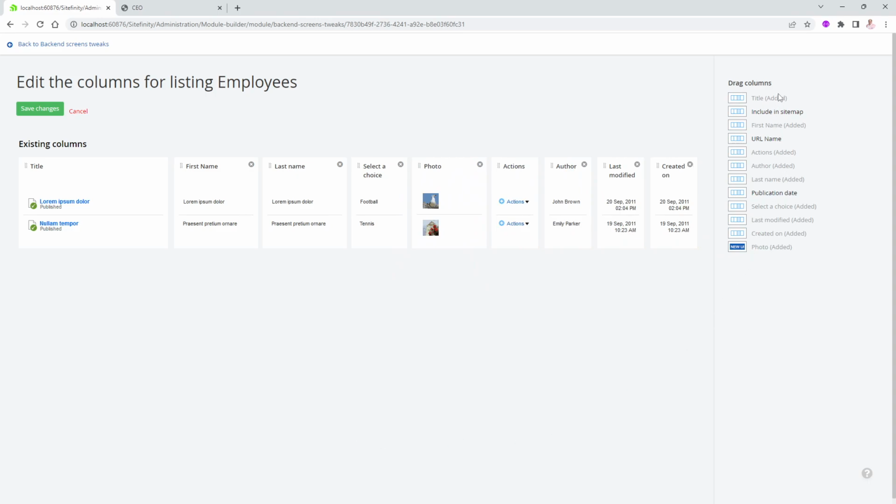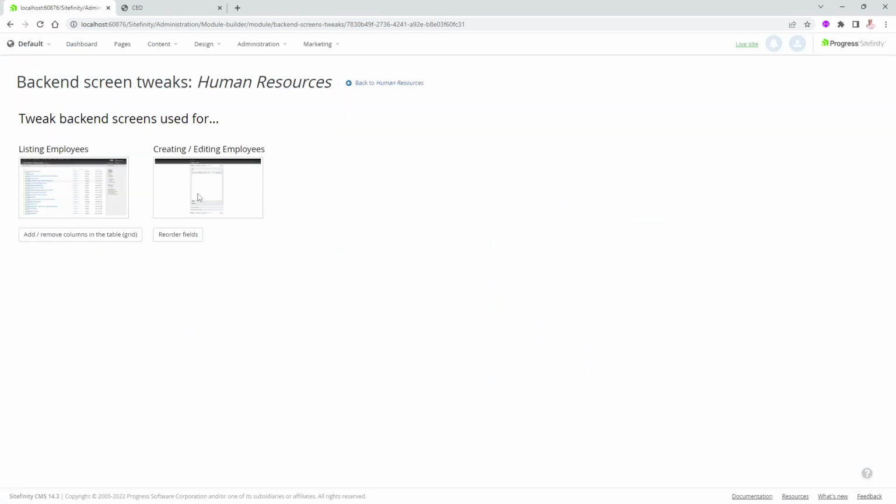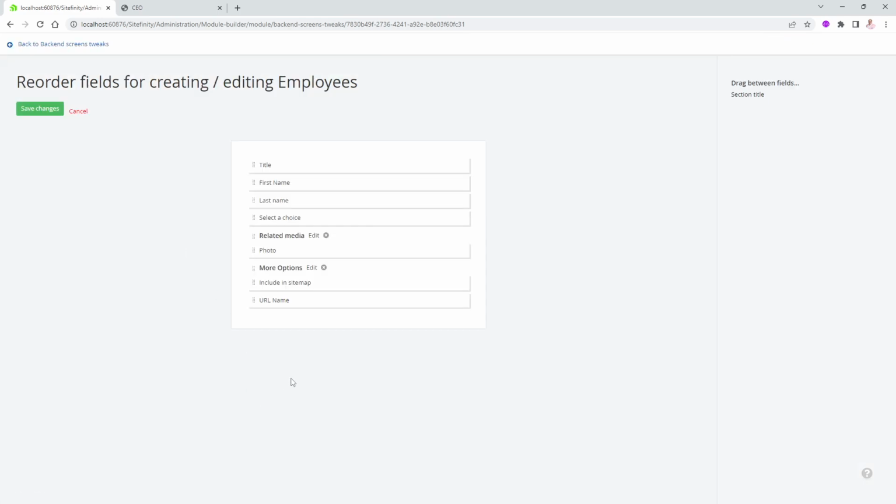You can also add whatever you want in here in the grid itself. All right, let's go ahead and save the changes. And while we're at it, let's go ahead and do the creation and editing of employees. Let me reorder the fields. This is how out of the box it will look like. The title, first name, last name, selected choice, and then we'll have the photo, and then we have the extra more options and the URL name inside of that as well.